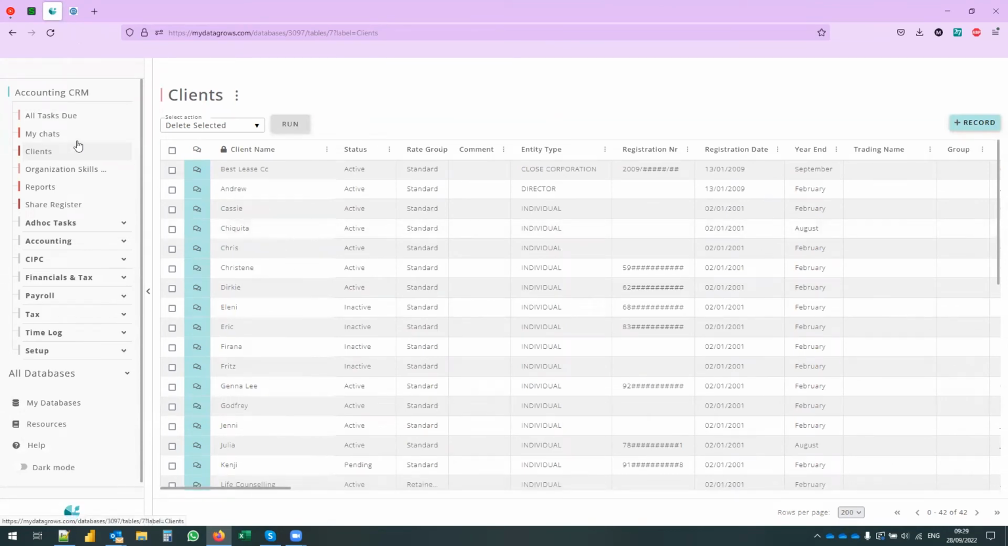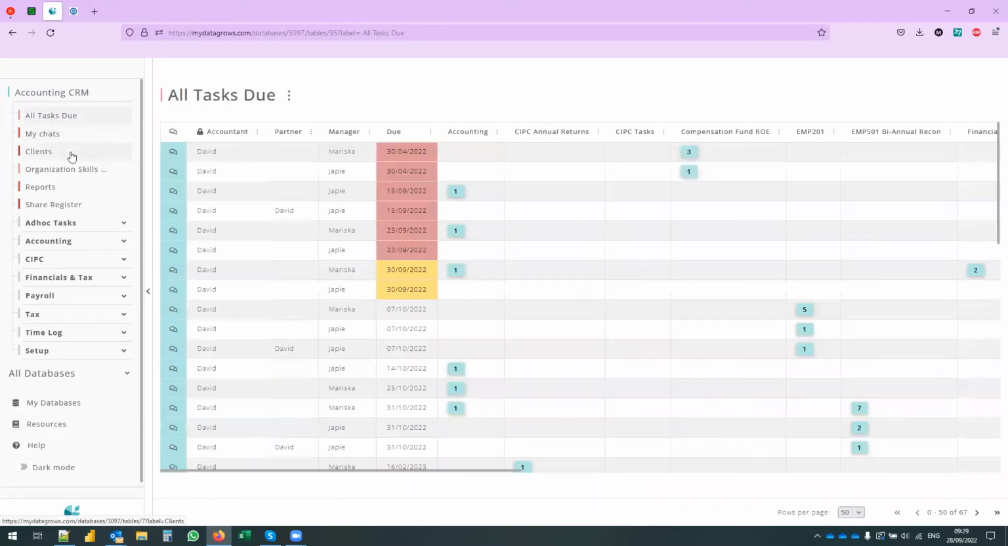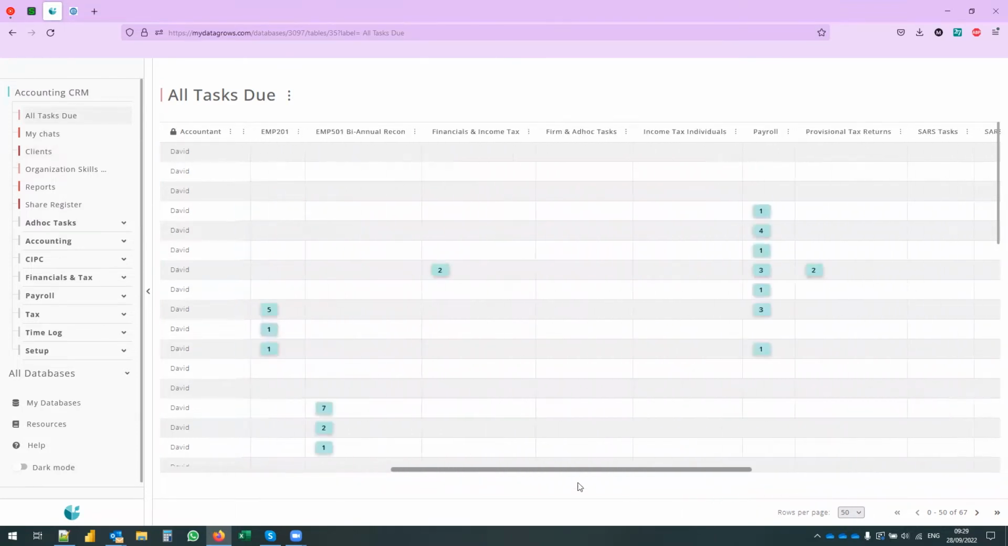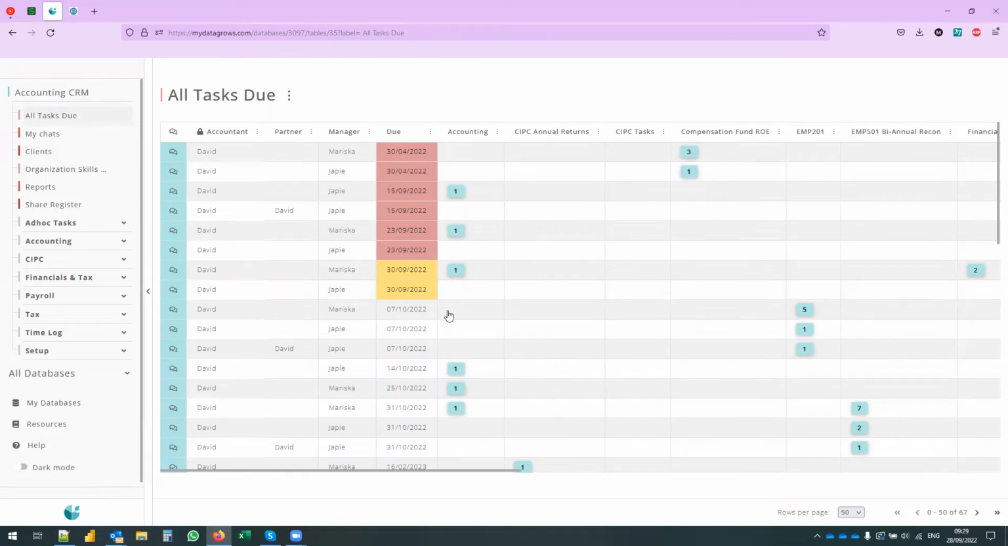Okay. Let me start with the dashboard, and then I'm going to show you some of the key features that we have. So the all tasks due dashboard is a view of every single accountant with every task that we schedule for, okay, with the corresponding due dates.